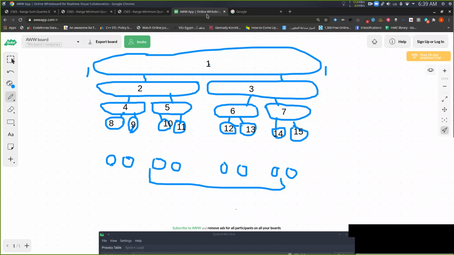Sorry, the train is coming. Okay, that should be okay.